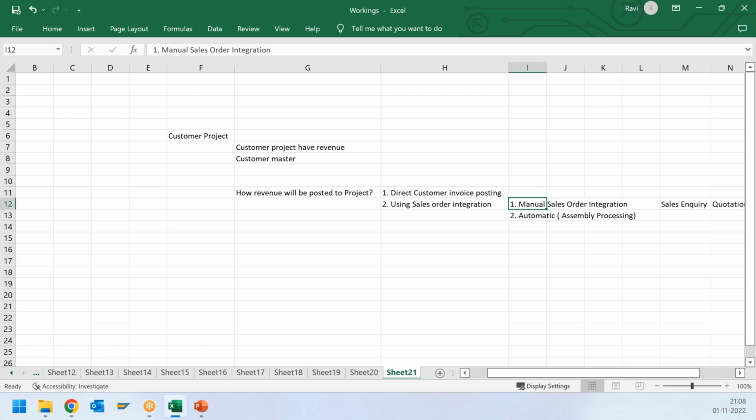It will create a link between your project and the sales order, and from there you will have the revenue. The integration will be the same, but in automatic assembly processing we don't create the project. In manual, in the first way, first we are creating a project separately, then we are creating a sales order separately, and then we are integrating both the objects by assigning them. Like we are assigning the WBS element to the sales order, so we are integrating them manually.